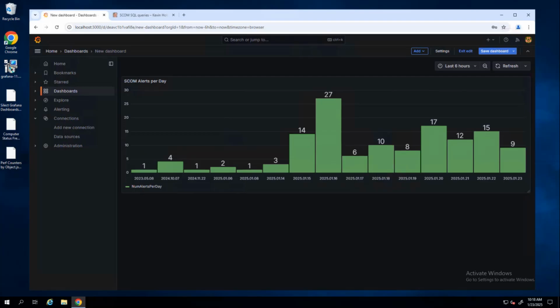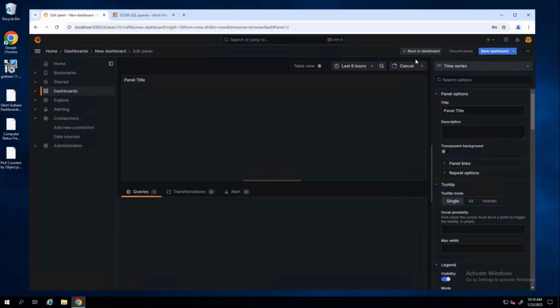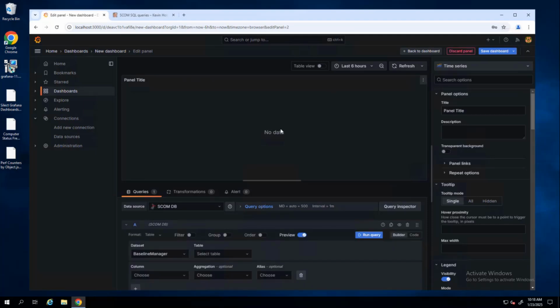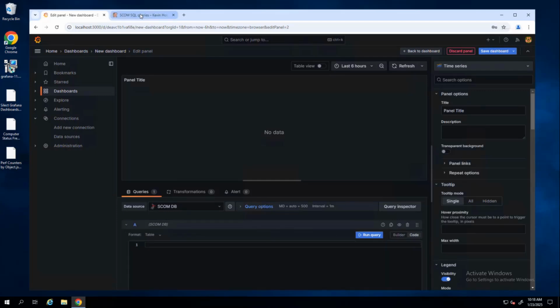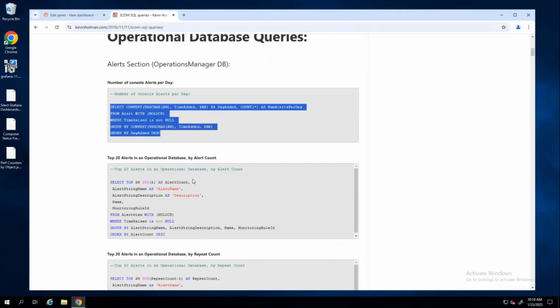Now, this is obviously a process that we could repeat many, many times to build out what we need. So for example, if I wanted to add another visualization, I would go through the same steps. By default, it's going to select that one data source that we've created. I'm going to use code. I'm going to go back to Kevin's queries, and let's just pick another one of these queries.